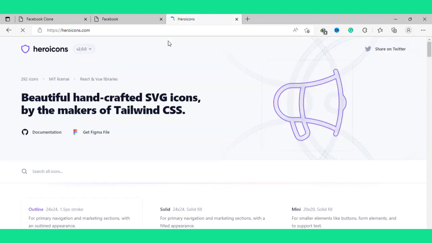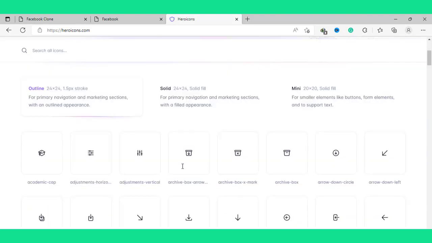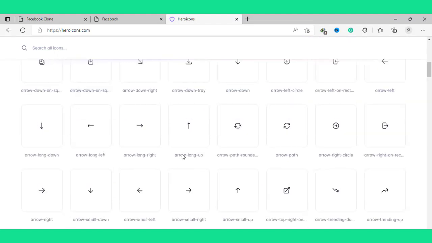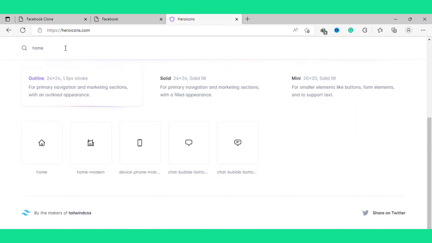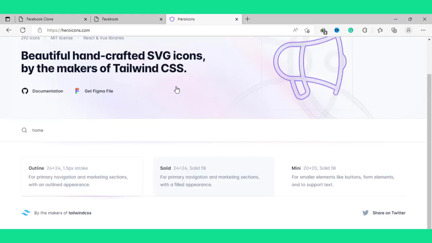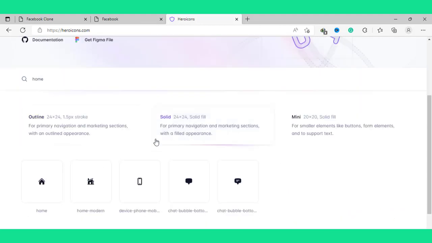So how this works is that we have all these icons here, but of course you can search for a specific icon. So the first icon that we need is the home, and I think we need the solid one. So I can just switch to the solid one here. Oh sorry, we don't have the solid. Yes, so I need the solid one here, so I'm just going to pick the SVG there.